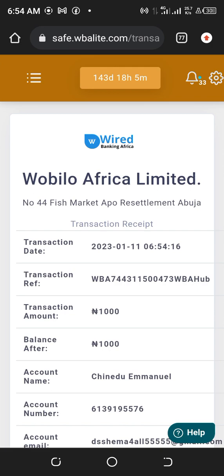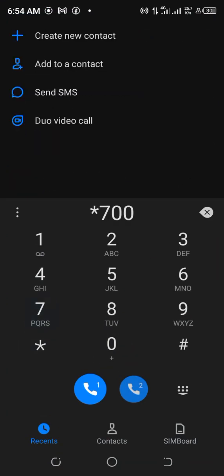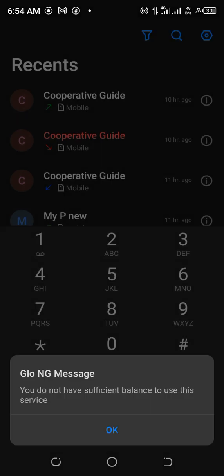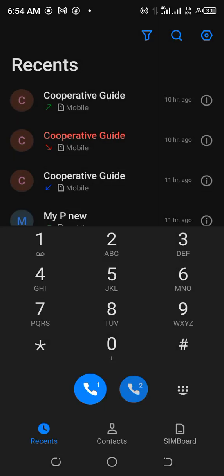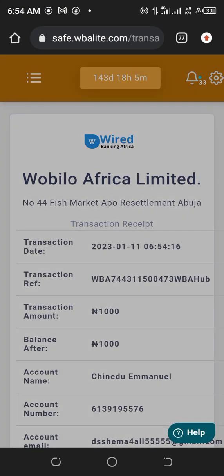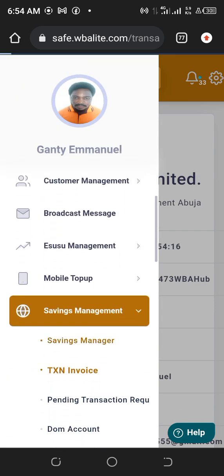So I'll revert back to the code section. On the code section, I'll dial it again, right? I'll just dial it again and hit send. Once I hit send, it's letting me know that it's still insufficient. That simply means I credited the wrong organization, which is even giving me an easy clue to resolve my concern.